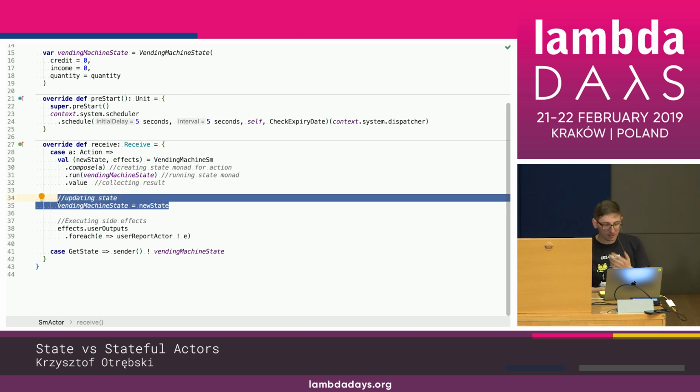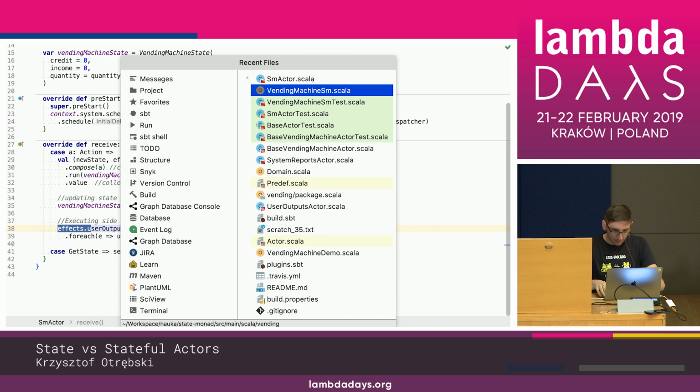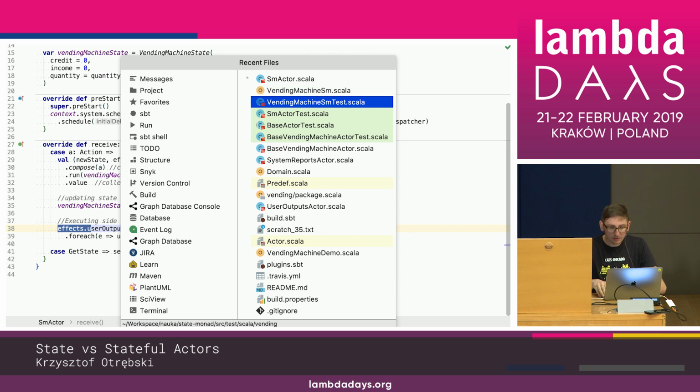For example, the quantity of product has changed, or maybe income has changed, and I want to execute side effects. So I'm taking all these messages to the user and sending them to a different actor, which is responsible for displaying it. This side effect can also be accessing a database or file system, but we have separated running our logic from executing side effects. And you can also check the test for our state monad.